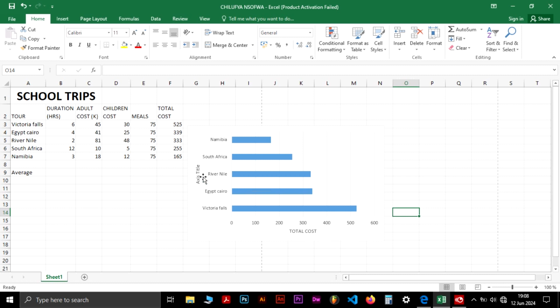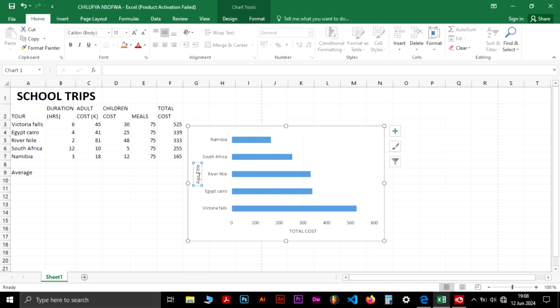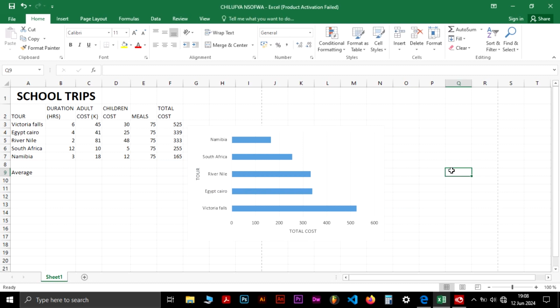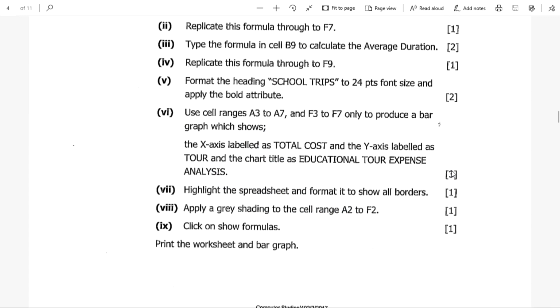Now let us change the y-axis and label it as tour. We are done with that part of the question as well. So let us go to the next part of the question. The next part of the question says highlight the spreadsheet and format it to show all borders.